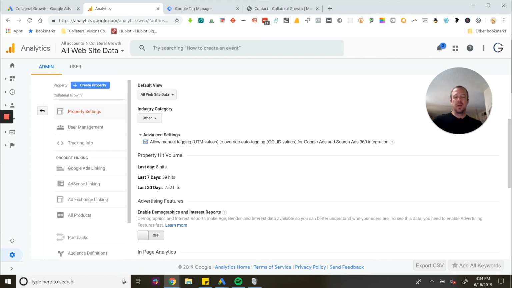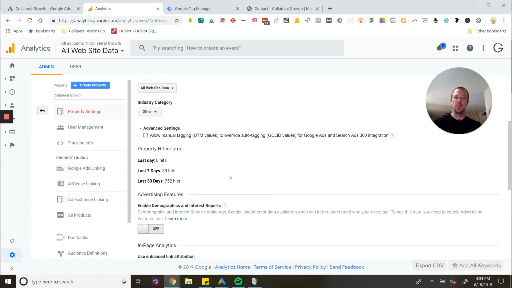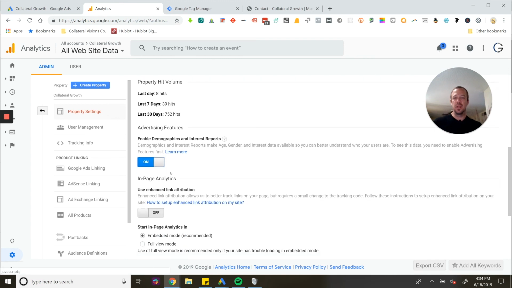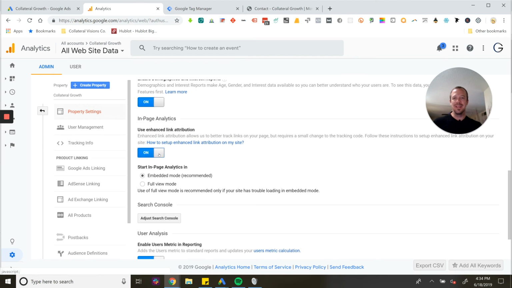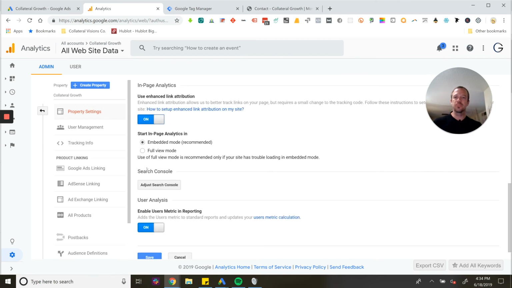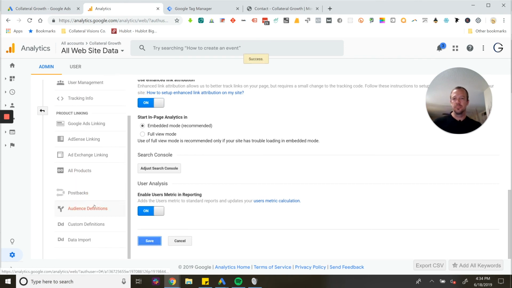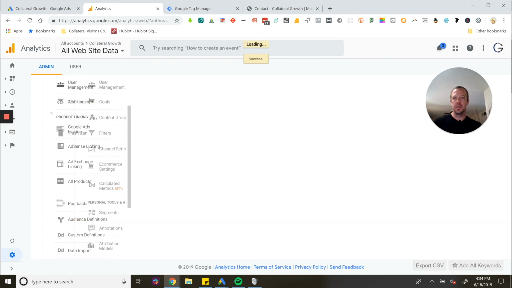Depending on what it is, right? The only time I would definitely look at this is if I'm looking at larger scale lead gen properties, those things, but that's not something you really need to do. But you definitely want to go down here and enable demographic and interest reports, use enhanced click attribution. And we're going to go ahead and save as well there. Wait for it to load back up.